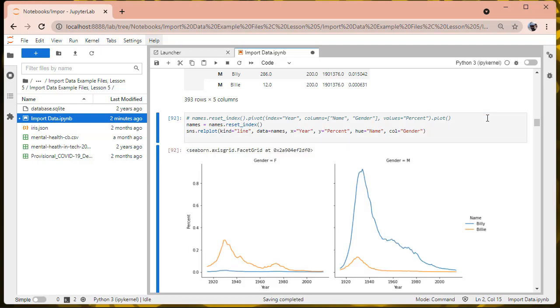Okay. So here we have the trend of female names, and it's showing Billy with an IE is more popular than Billy with a Y. And here it's showing male names, and Billy with a Y is more popular than Billy with an IE.